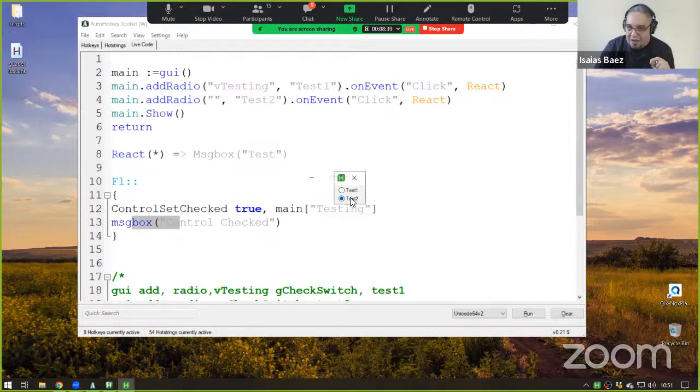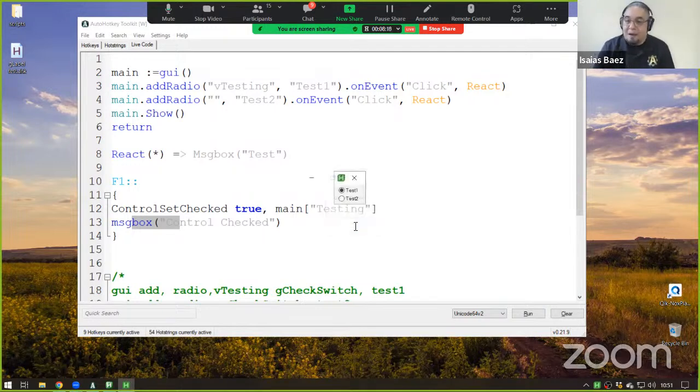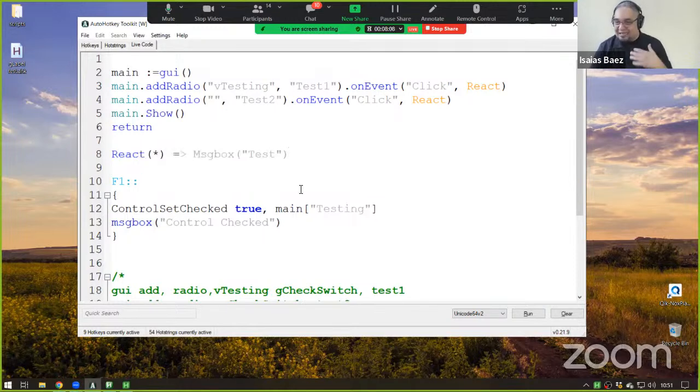Here's the thing. If I have the second one selected and I press F1, the react function gets called, I get the test, and I also get the control checked message box. But if the first one is selected and I do this again, I only get the control checked. I don't get the reaction, which is mind-boggling. Why, if it is actually checked?